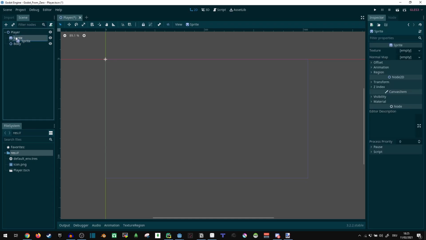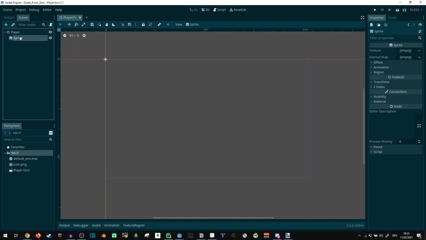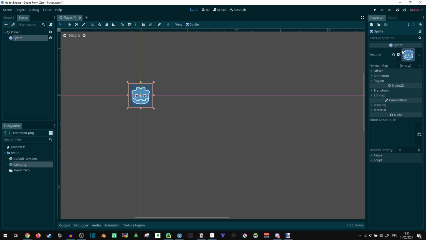I'm gonna ignore the body for now. I'm gonna delete this. I'll probably create that again later. So now we have a sprite node. Sprite refers to essentially any kind of image you want to use inside of your game. So if I take the icon.png that comes with Godot, that's just the Godot icon, same one you see up here. I can just drag that from my file system and add it into the texture of the sprite. And now it's visible. That's basically the Godot symbol in our game now.